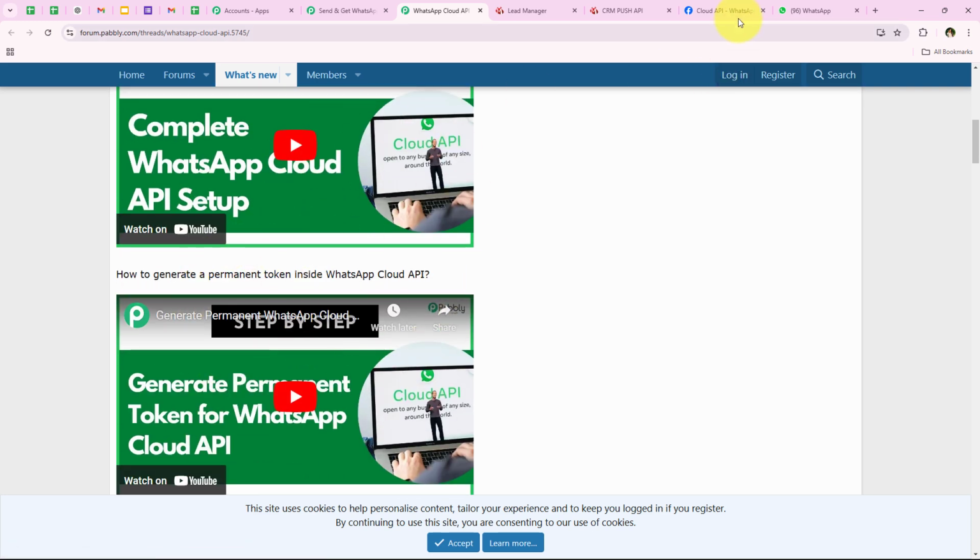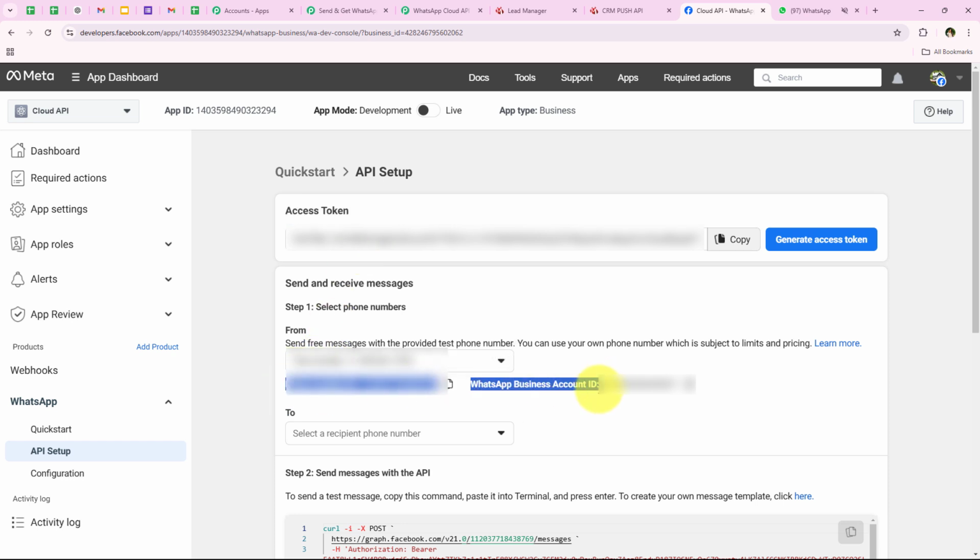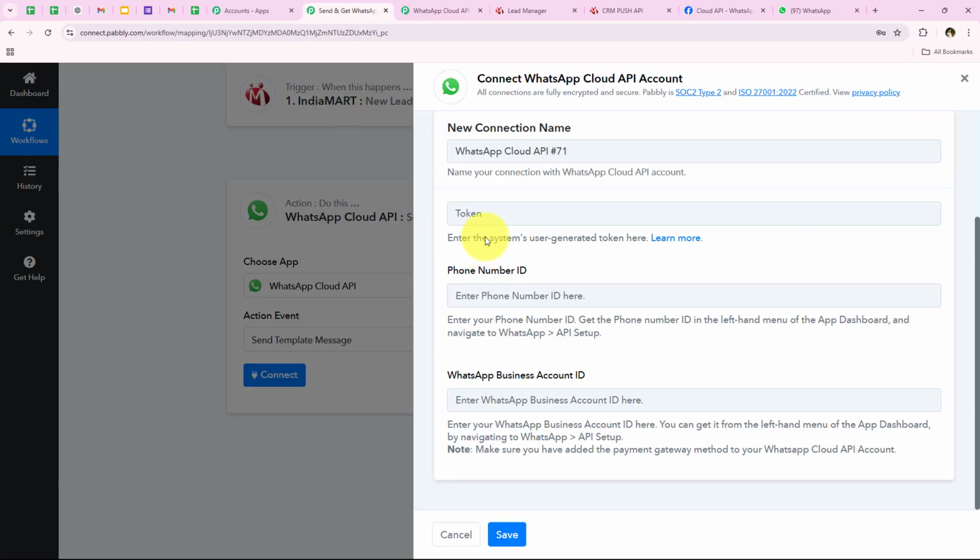But I've already completed my API setup, so I'm going to open it directly. And as you can see that this is my API setup. Over here you can see my access token, the phone number ID and the WhatsApp business account ID. So yes, what I'm going to do is I'm going to copy all of these right from here and then we're going to open our workflow and paste it right over here. So I'm going to paste the token, then the phone number ID and the WhatsApp business account ID.